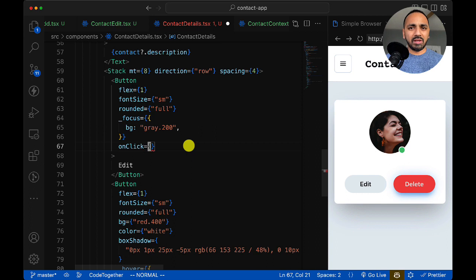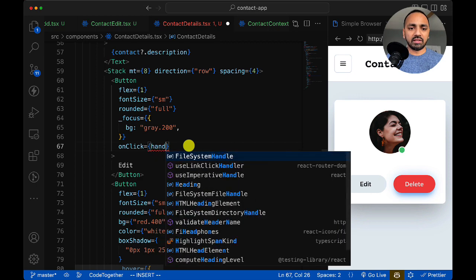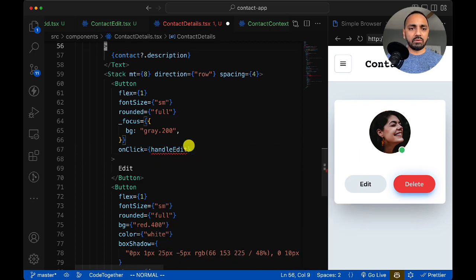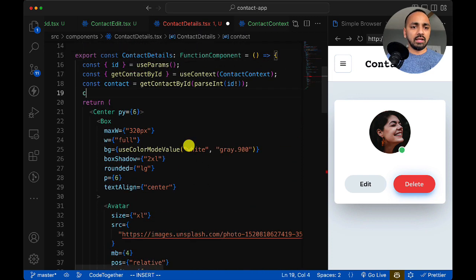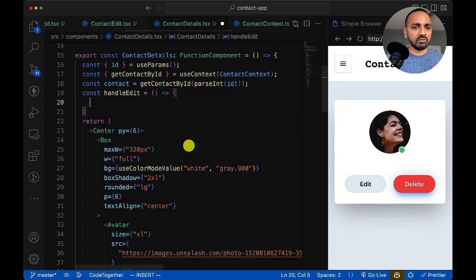Right, so we have many buttons here, so I'll make the handle function a little bit more explicit about what it's about to do. So I'll say handle edit. There we are. And let's go up until the return keyword right there. And I'll do constant handle edit. It's going to be a function. Oh, not square brackets, curly braces.